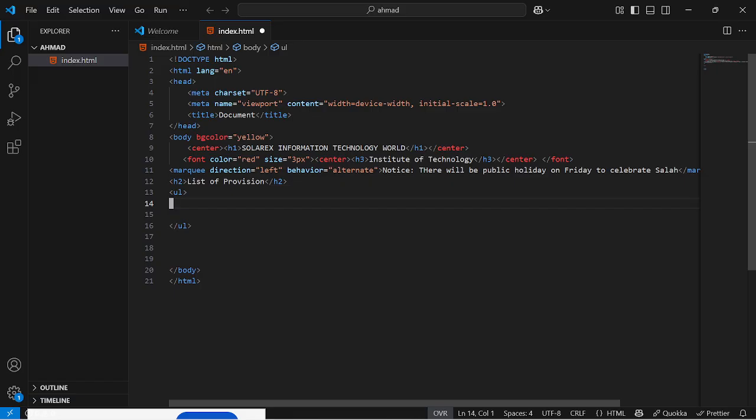So now the next thing is, what are the provisions that I want to put? I will now be putting li. Li means the list. What is the number one list? Let's say Make. Then I will close it, so I can just be copying this one. Control C, Control V.